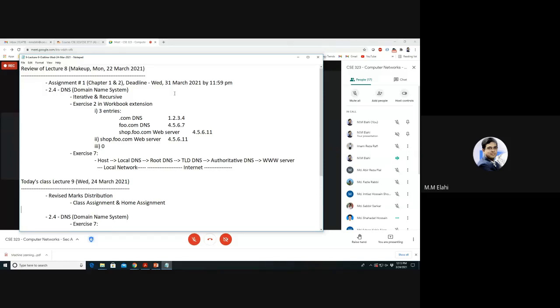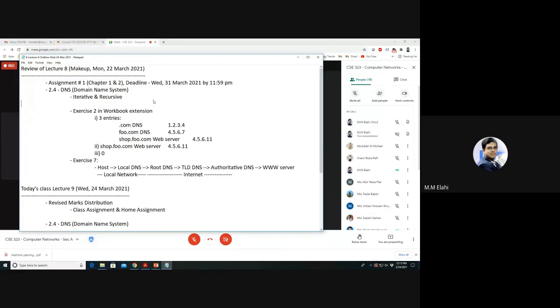There were two types of DNS system. One was iterative and another was recursive. Can anybody tell me what is the difference between iterative and recursive in terms of what? In terms of which mechanism? First of all, in both cases, you have to use a local DNS server, right?